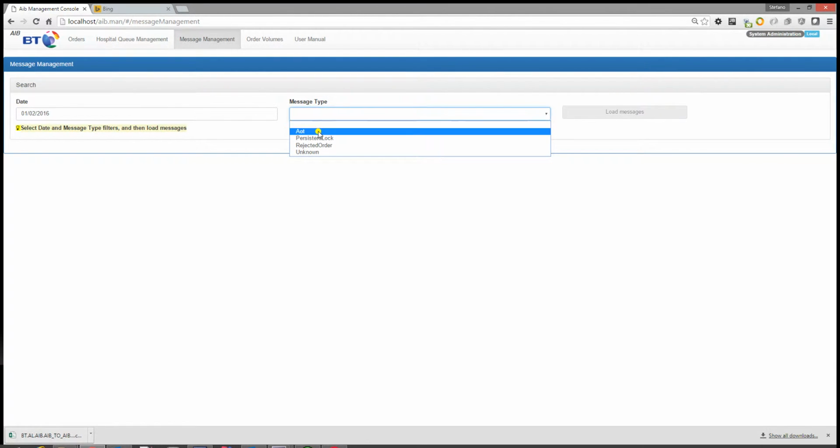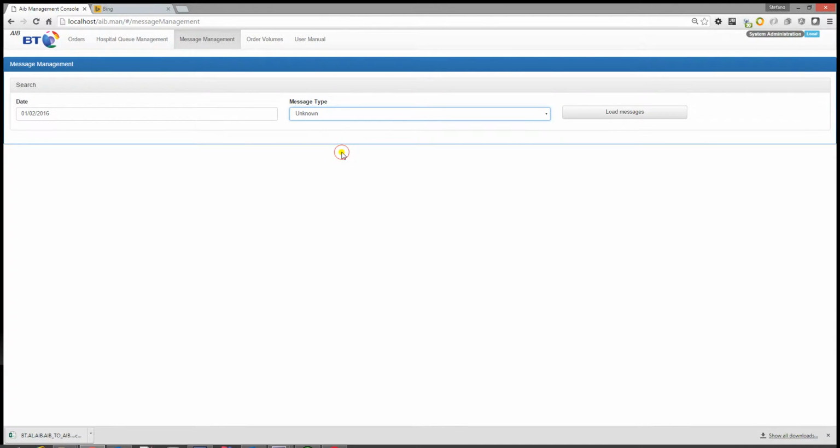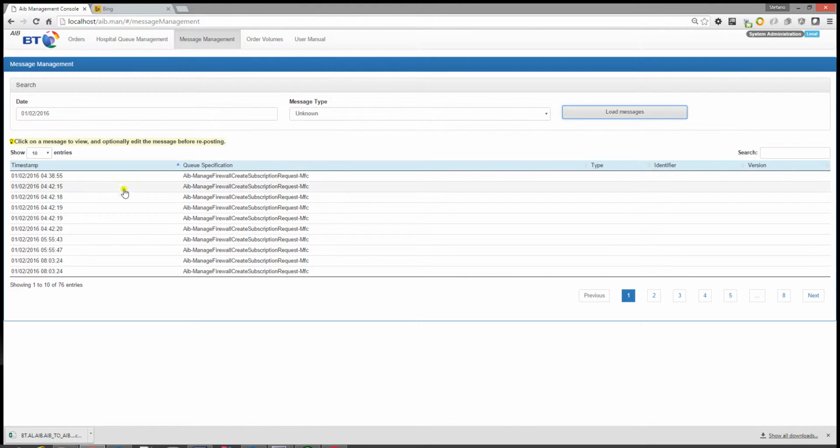So we have the advice of transfer messages, persistent lock messages, rejected order messages, and messages that are unclassified. So let's select the unclassified messages because I know that there should be some there. If I do a load, those messages will appear at the bottom of the screen. They are timestamped, as you can see.